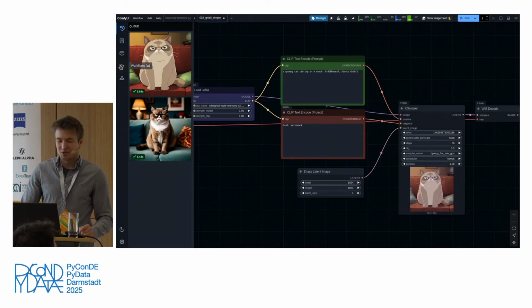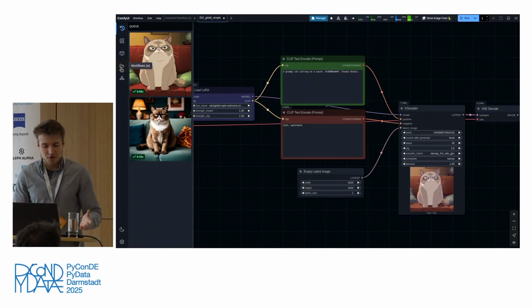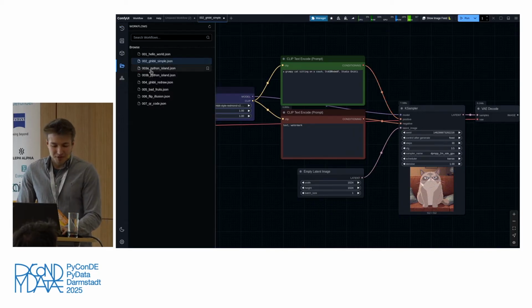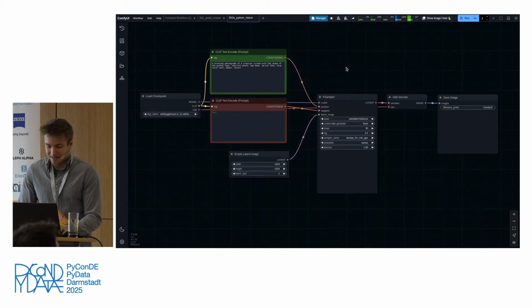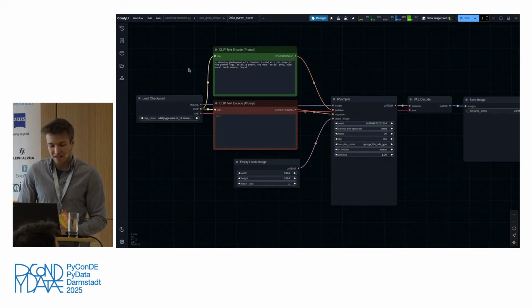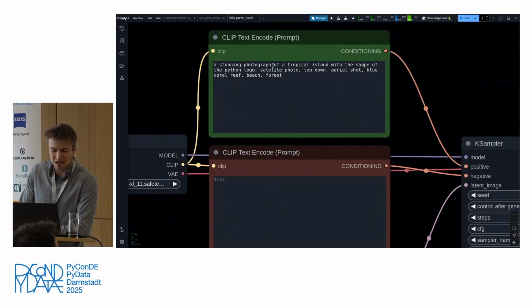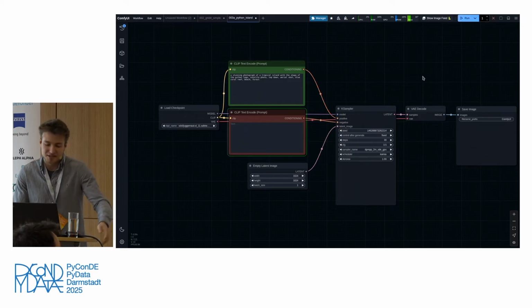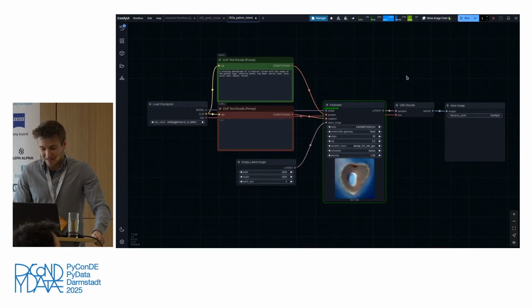The next example I want to show you is where I want to generate the Python logo as an island from top down. So what would be the naive way? I switch to another example here, just the basic example without the LoRA again. I set the prompt: a stunning photograph of a tropical island with the shape of the Python logo, a satellite photo, top-down, aerial shot, coral reef, beach, forest, you name it. Yeah, let's see what happens if we try that out. Ah, beautiful Python logo. Yeah, it doesn't work.